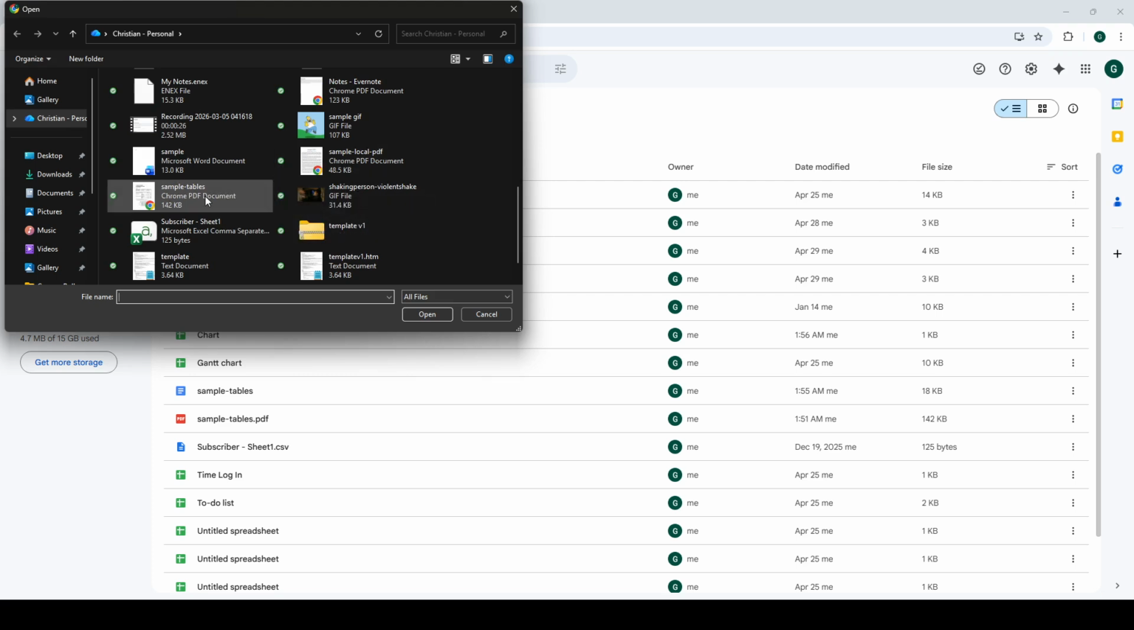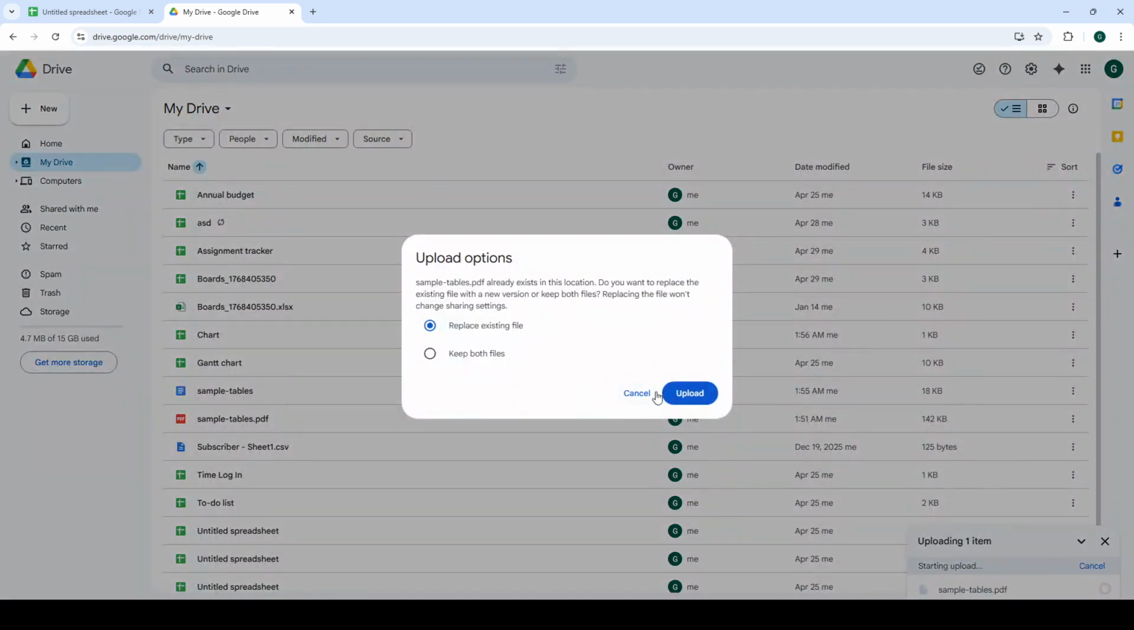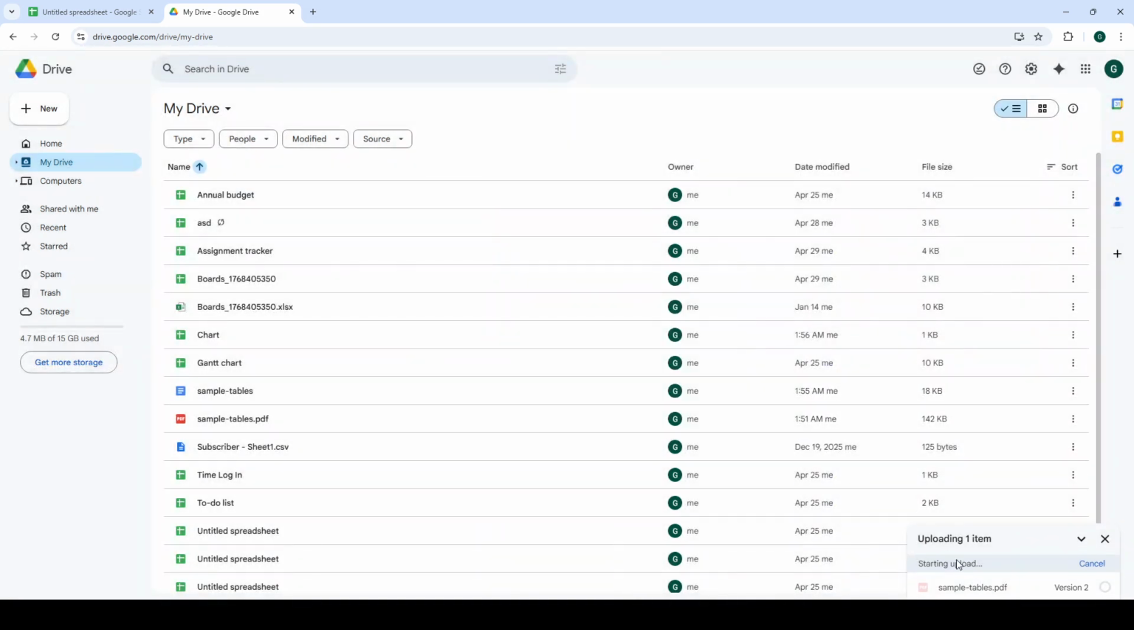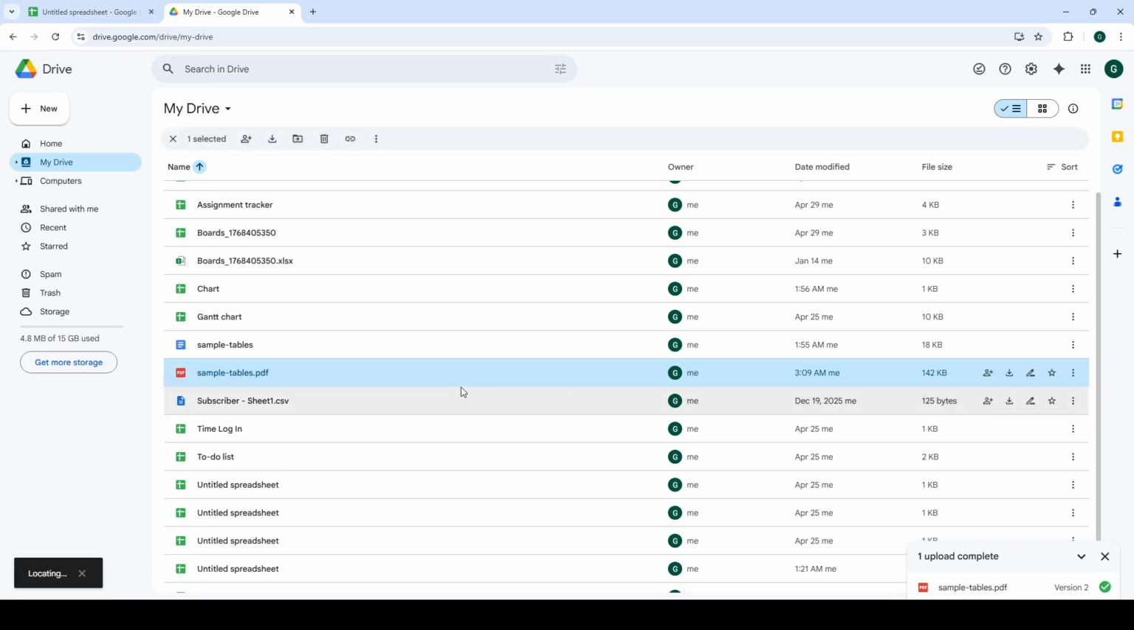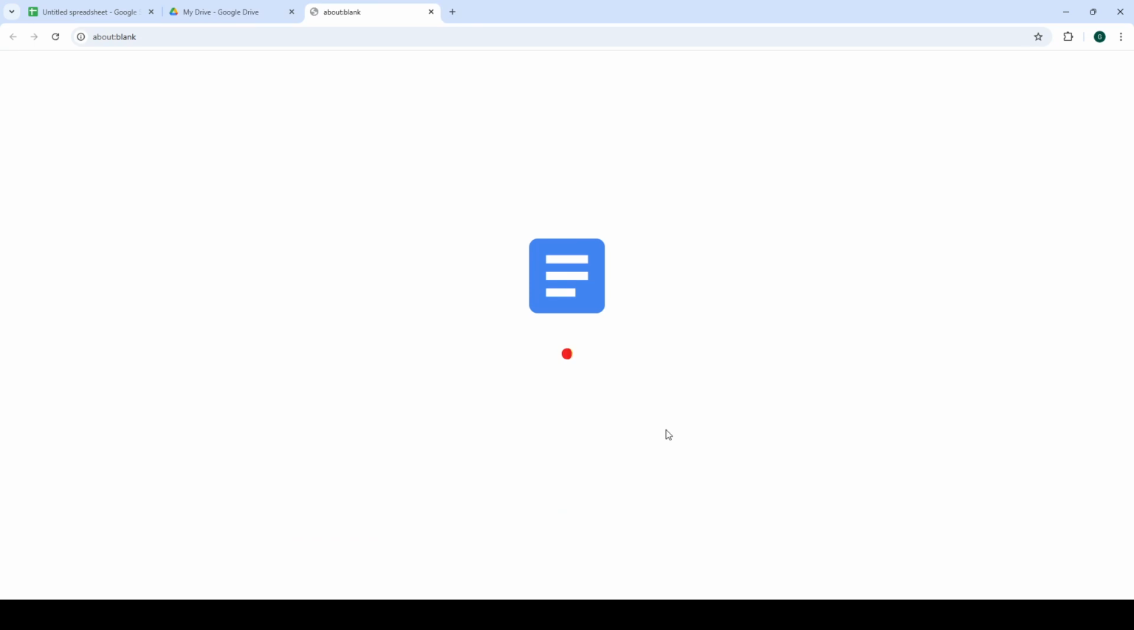Now right-click the PDF file. In the menu, hover your cursor over Open With. You will see several options, and you will want to select Google Docs. When you open the PDF this way, Google Drive creates a new Google Doc and attempts to convert the PDF content into editable text. Wait a few seconds while the conversion completes, especially if the file is large.